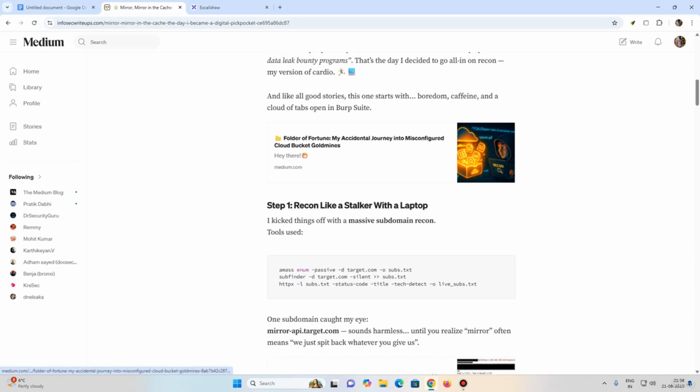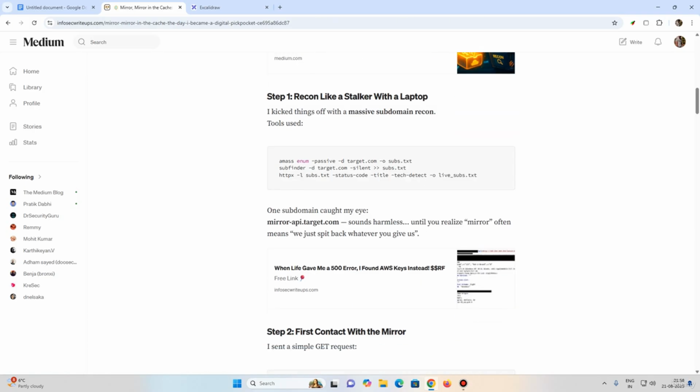So how it worked was, step one, using a mass sensor finder to find the domain. One thing that caught his attention was mirror-api.target.com. Sounds harmless until you realize mirror often means we just spit back whatever you give us.